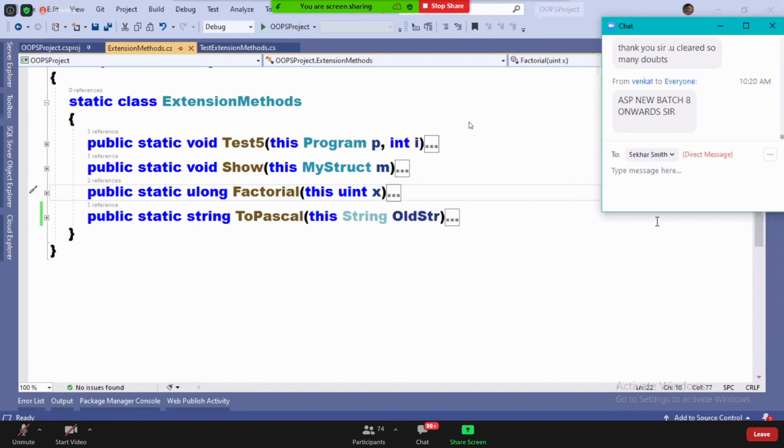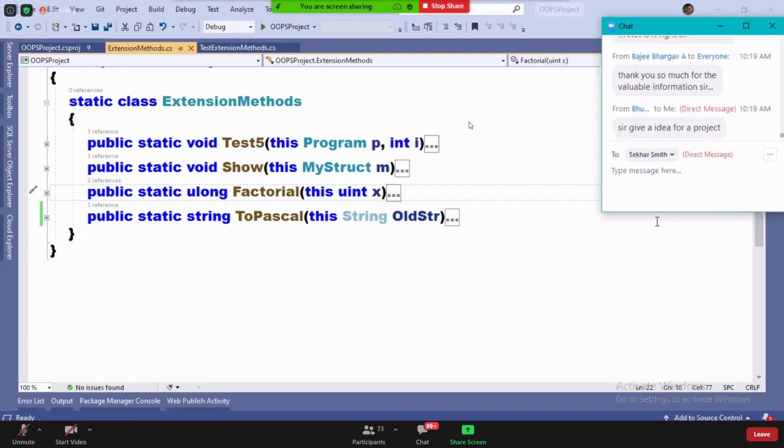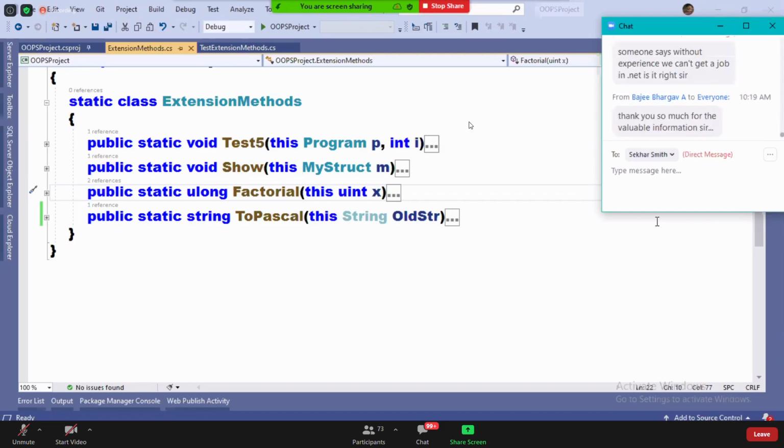ASP batch 8 onwards, sir. Is it announced or are you asking? There are so many companies. We are only offering for .NET. See, you should have perfect subject. Without experience, why everywhere you will get. So many companies are ready to take freshers. Not a big deal.